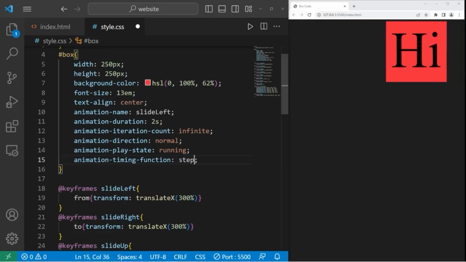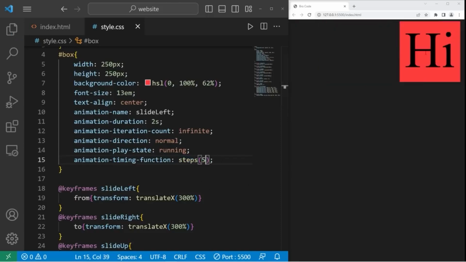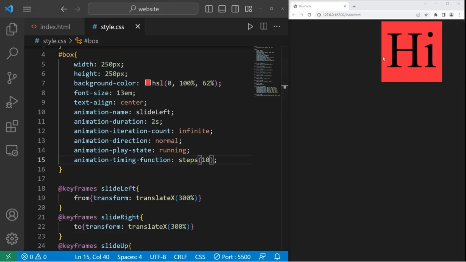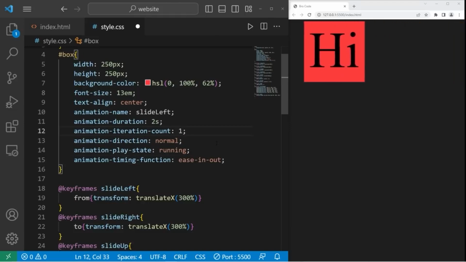There's also steps for a sort of stop motion effect. Within this function, if I place the value 5, there's 5 steps. If this was 10, there's 10 steps to complete the animation. It creates a stop motion effect. Let's change that back to ease in out. Let's set the iteration count to be 1.